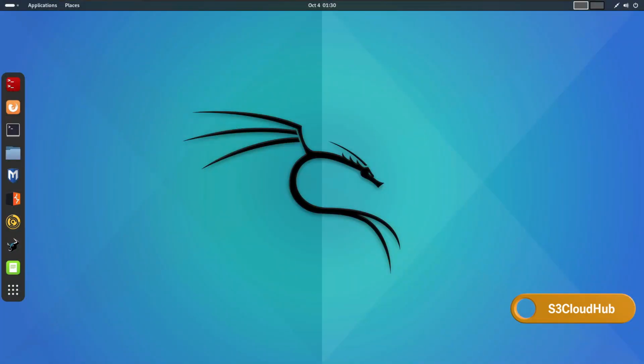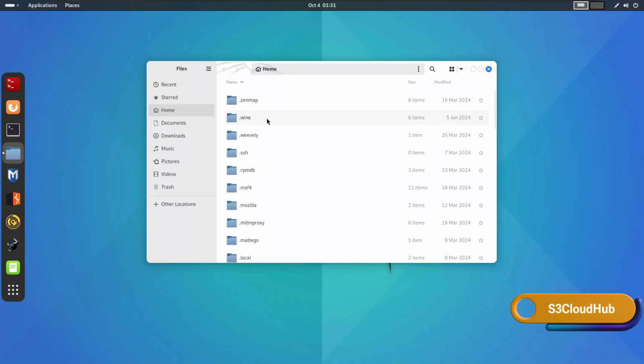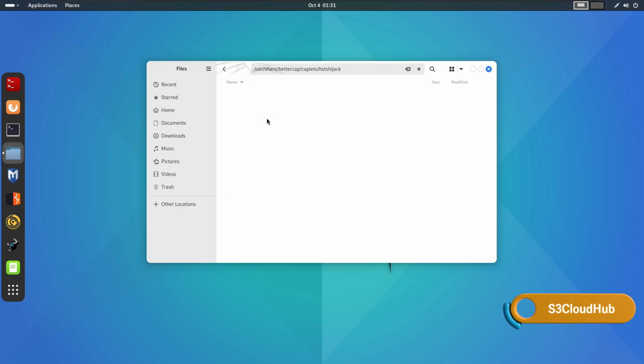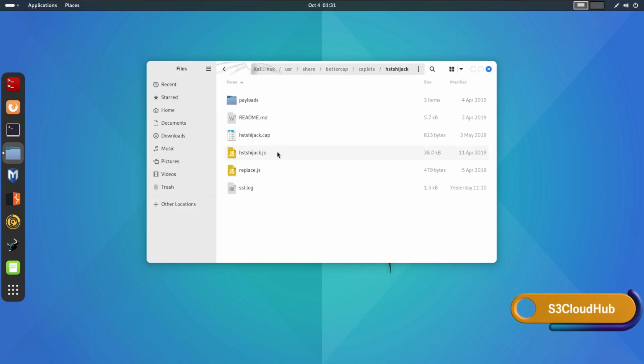I have my Kali machine ready and we will be using an HSTS hijacking caplet with Bettercap. In the previous lecture, I showed you how to download and place this caplet in the right directory. Here's how it works. The caplet is stored in /usr/share/bettercap/caplets/hstshijack and is named hstshijack.cap. Right click and open it in a text editor.